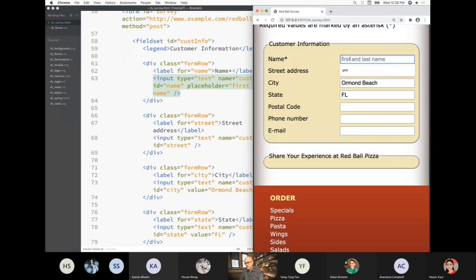But if I type in there and type in my name, you'll see immediately the placeholder disappears. Whereas with Ormond Beach, I actually have to delete it. I'm hitting the backspace key to actually delete it. Just clicking in there doesn't make it disappear. But the placeholder only shows up when that field is empty. And it's just a clue to give the user an idea of what to fill in. It's not putting a value in there, okay?